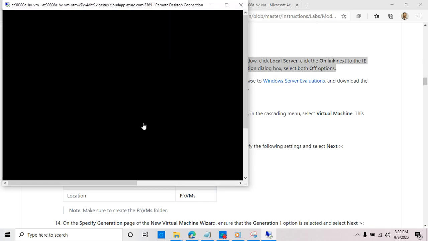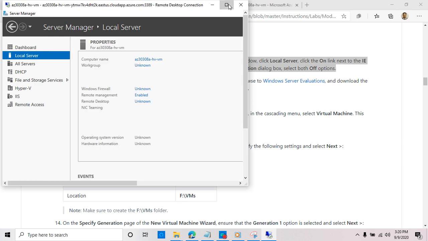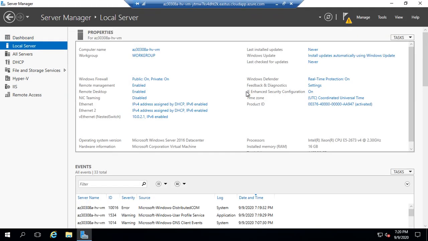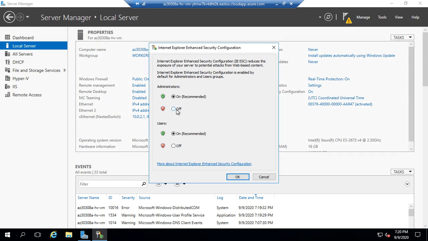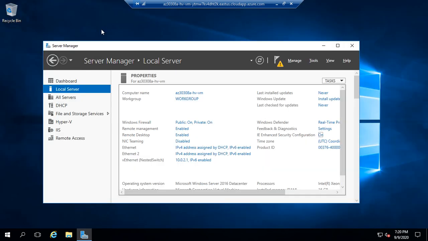Okay, oh, is it connection lost or something for a second? Alright, so when you click on the local server, your IE enhanced security is right over here. If you're doing it for the first time, it probably is going to take you a little bit of time to figure out what that is, but it's right over here. You just click on it and just turn it off. Okay, I remember when I did this for the first time, it took me forever to figure out what that is. Okay, so that's done.